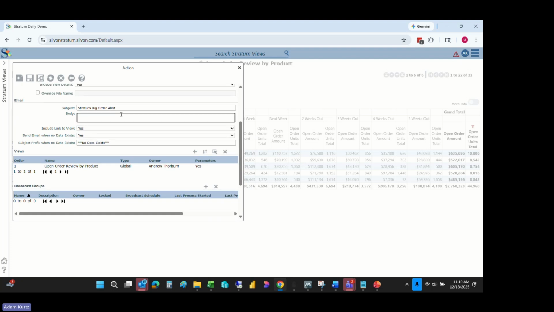And then you can type in anything else here. These are priority items, must ship immediately, all kinds of things to say. So you put that in. And then do you want to include a link back to the view? I'm going to leave all this on. I'll leave this off. So this is really what makes it an alert.